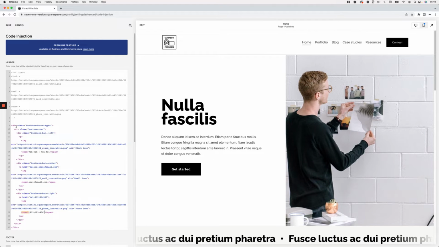So here we have the bigger container that is holding the whole business bar, and then we have another inner container for the business bar that is holding the 3 sections. So we have the business bar left, business bar center, and business bar right. And then within each of those sections, we have a different type of information.